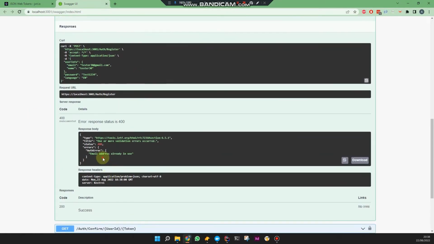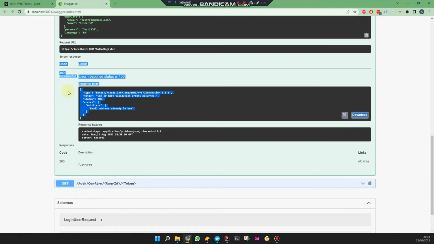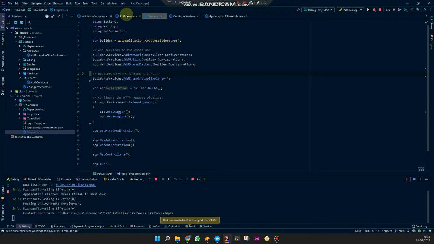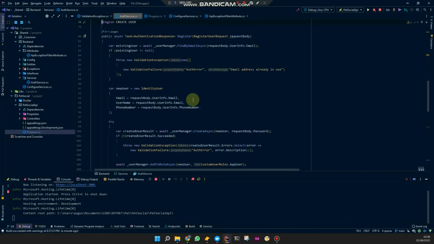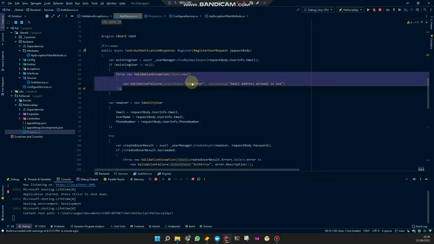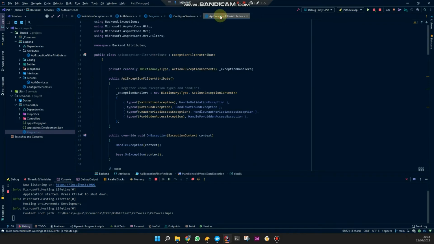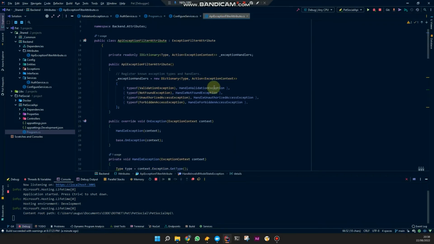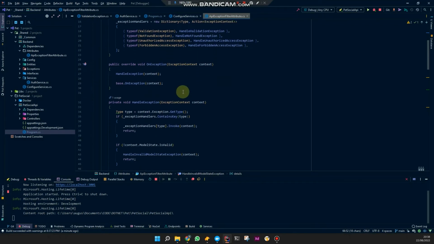Oh yeah, okay. Oh, and this shows a real nice error. Auth error, email address already in use. Okay, this is nice. Before we just had a very long stack trace, only telling us where it went wrong, not exactly what went wrong. So these errors show, and it's nicely caught by this exception filter.